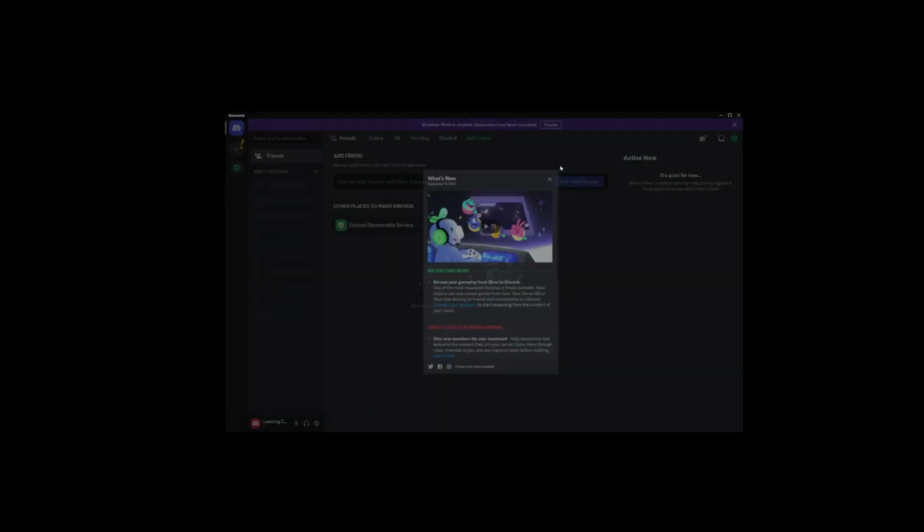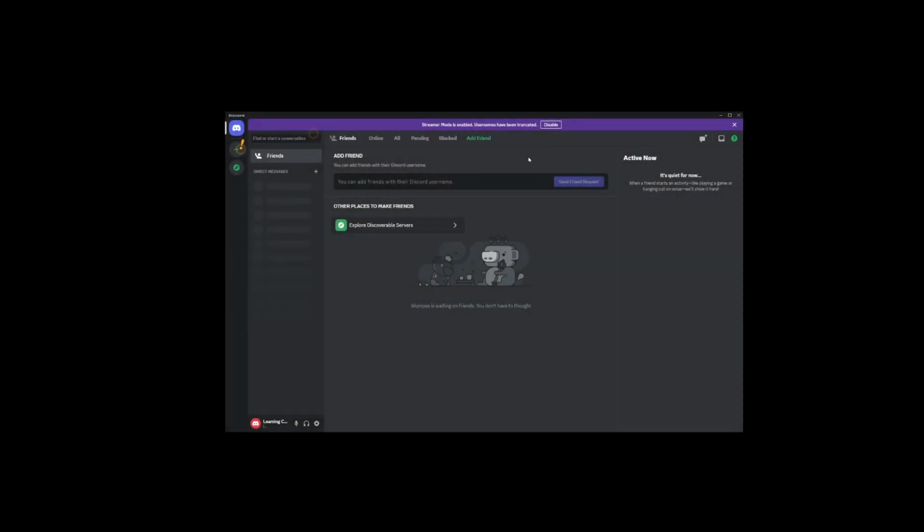Now you can close this window. Now, if you're registering for the first time, you'll see this purple message: Streamer mode is enabled. Usernames have been truncated. I have no idea what that means, but just click on the disable button and you'll see this green message: Please check your email and follow the instructions to verify your account. If you did not receive the verification email, click on this resend button here.